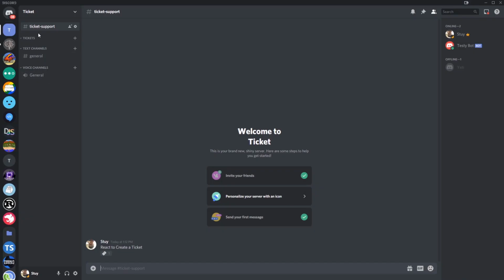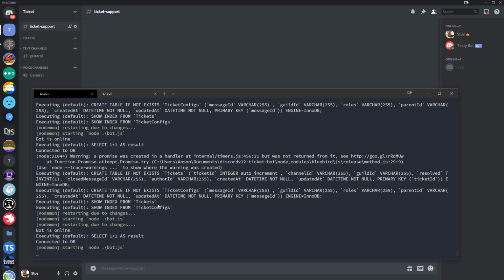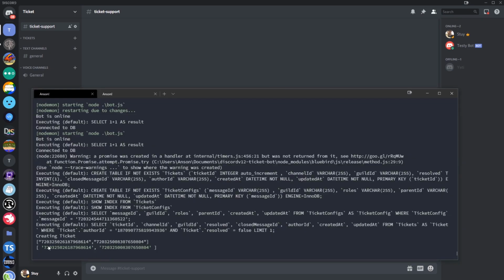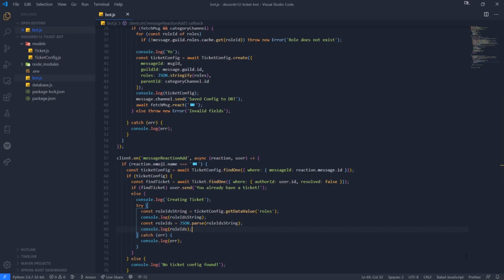So we're going to react to this message now. Pay attention to the console. It's taking forever. There we go. Okay, notice how now you can see that this is the stringified version, and this is the actual JSON array. So that's good. That's what we want.